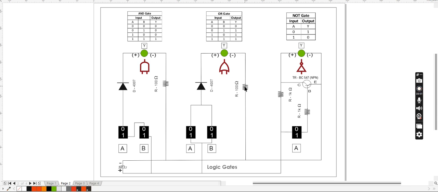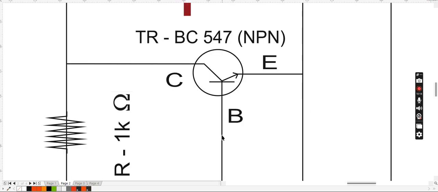Now you must take note that LED has a positive and negative side as well. Diode has a positive and negative side, and transistor has three legs. One leg is base, that is basically the activator. When current passes through this leg, the transistor is activated. Next to it, this leg is collector and this leg is emitter.